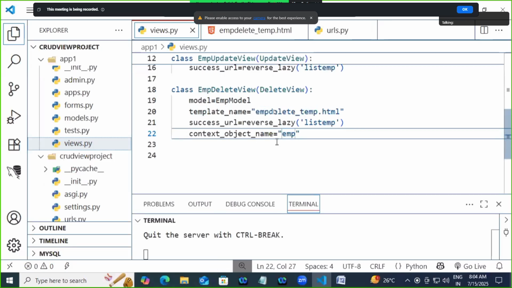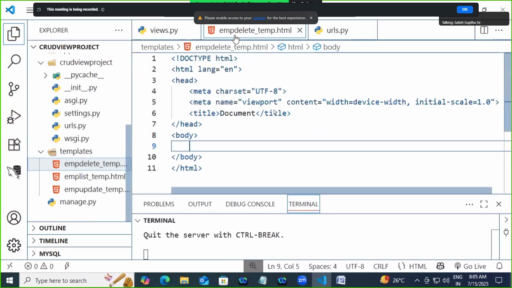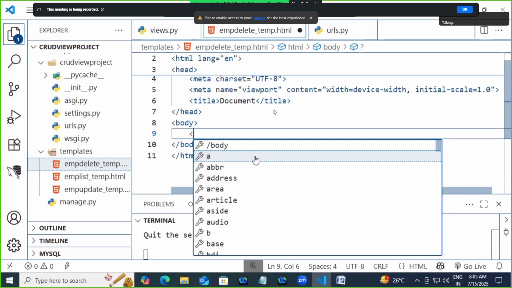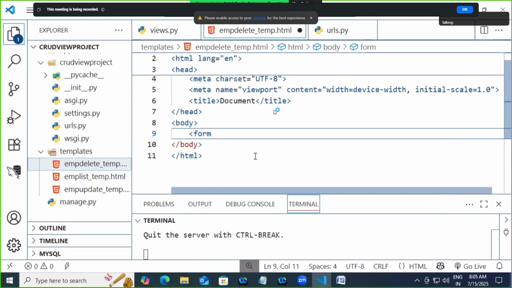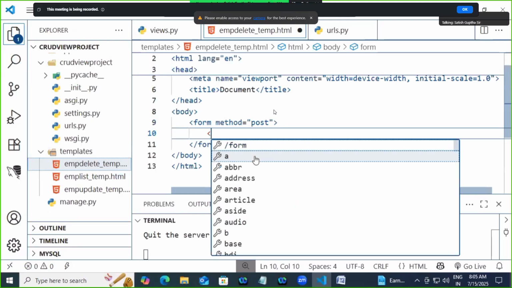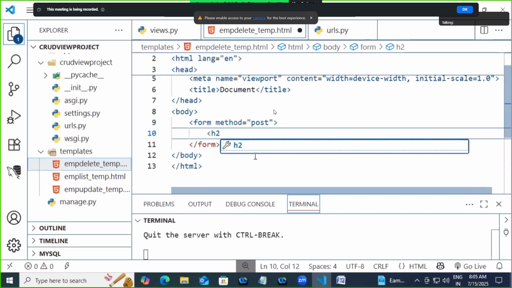Then after that, what is the context object name? EMP. Right? So now here I'm trying to display the message. What is the message I'm displaying now? This is a form, and the request method is post. Okay. Now here I'm trying to display the message.